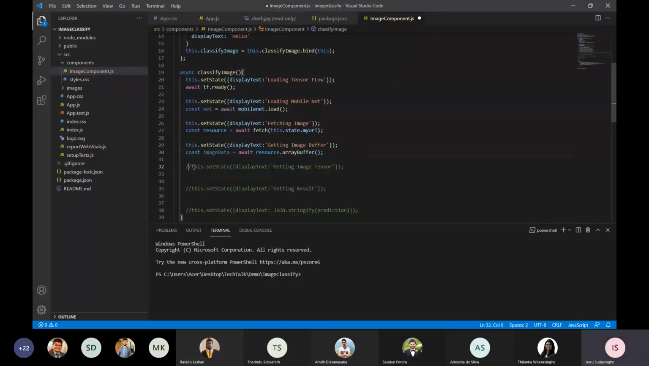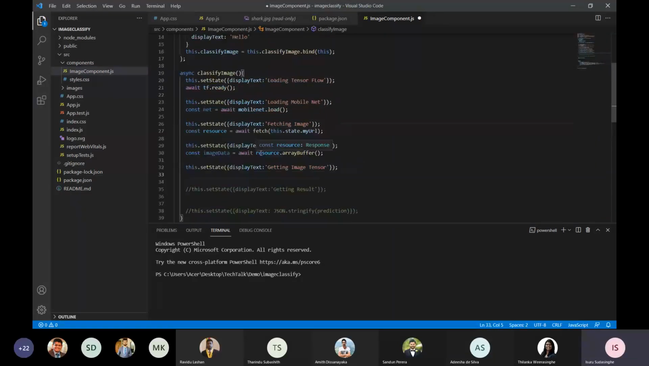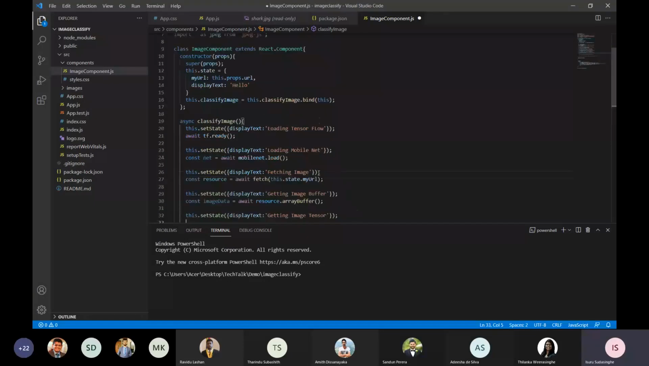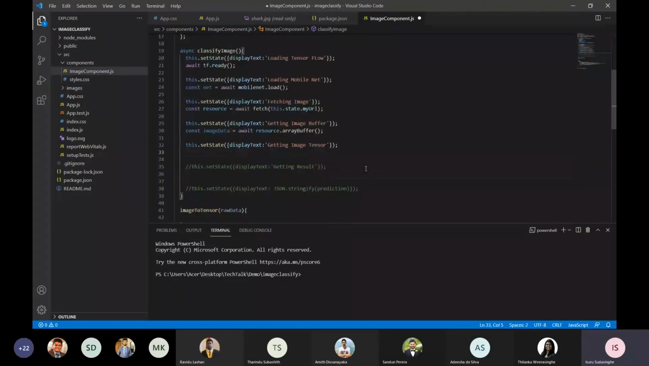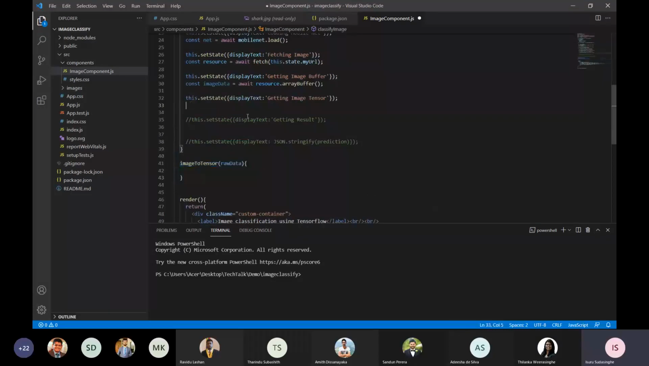Okay, now afterwards, the thing is this is different from the model we are using. The model we are using, the MobileNet one, accepts tensors as input. So we need to convert our image data to a set of tensors. That's why we have this function image to tensor. So let's call that function here.